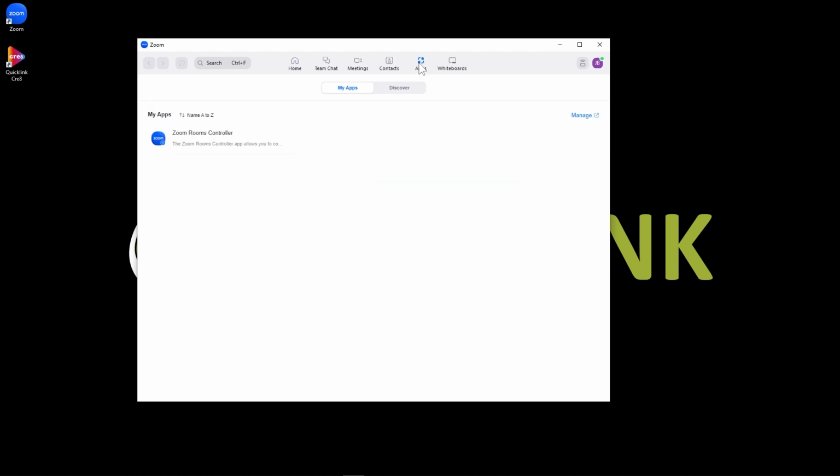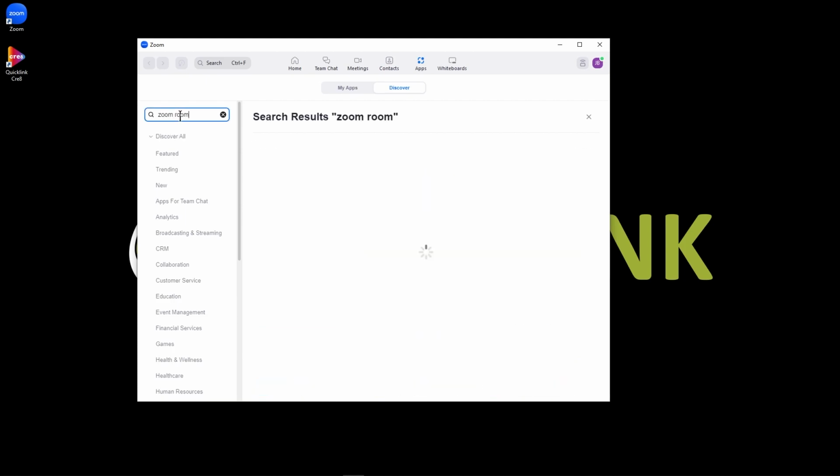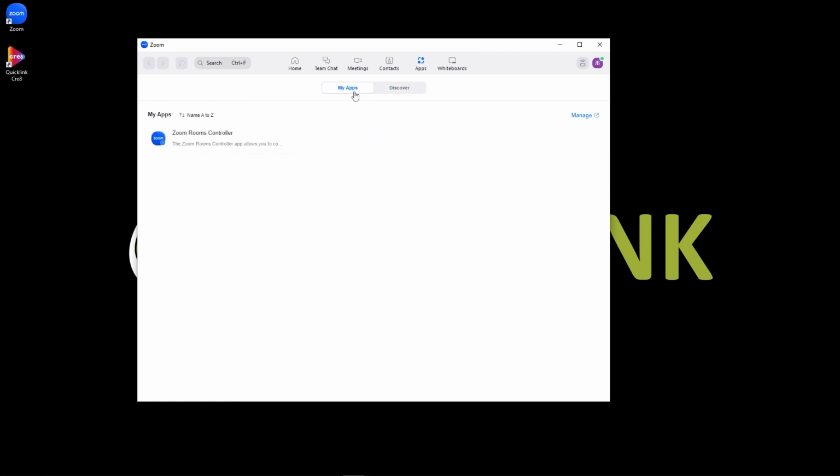So I'm going to come to Apps here. You see that I already have Zoom Rooms controller downloaded here. If you don't have it already, head to Discover. Then you can just search Zoom Room and it will come up there, and you can just download the Zoom Rooms controller. So as I've already got it, I'm just going to click Zoom Rooms controller here.